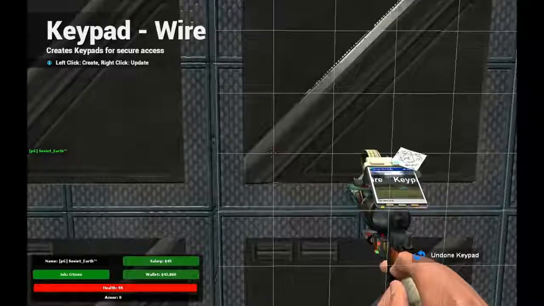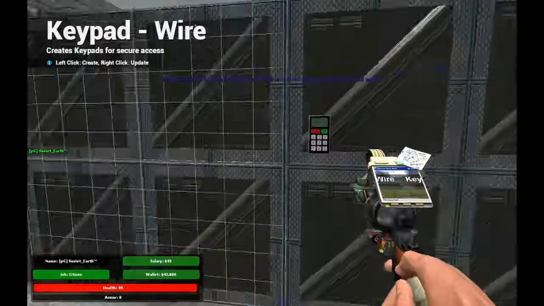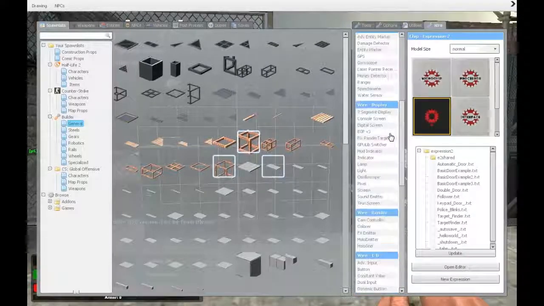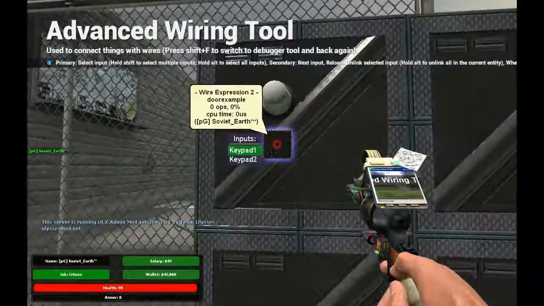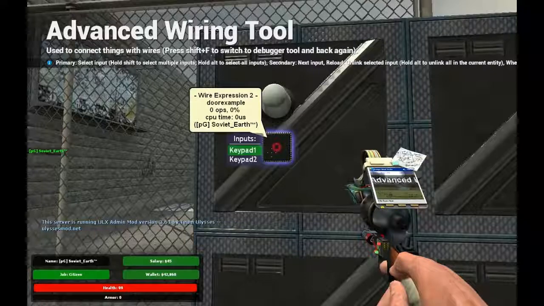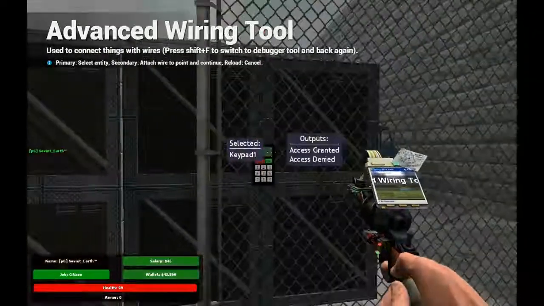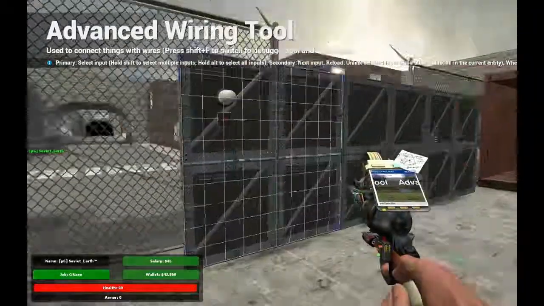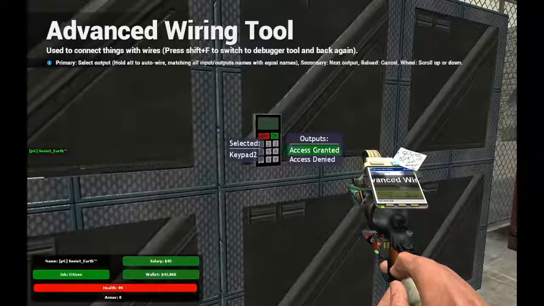Make a reliable password that you'll remember, or if you like, you can put it into your agenda if you're in a mob or mafia. After that, you're going to want to go to Wire Advanced, pull out your Wire Advanced tool, and just wire keypad 1 to one of the keypads' access granted. Ooh. And then wire keypad 2 to the other keypad's access granted.